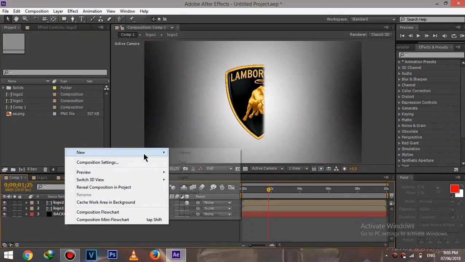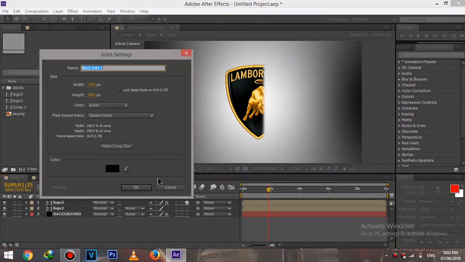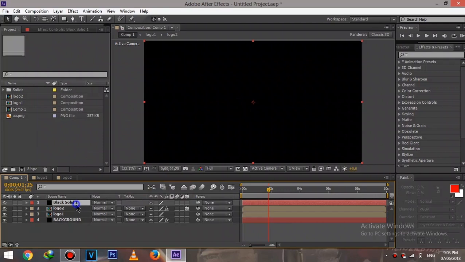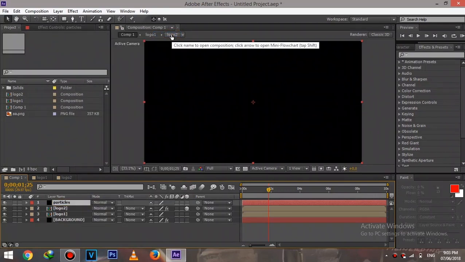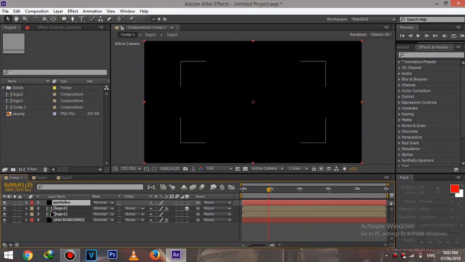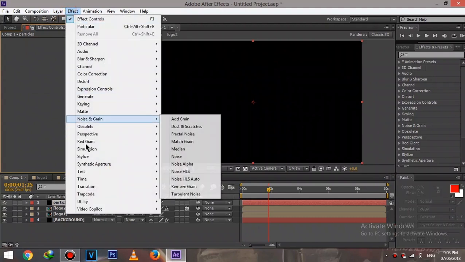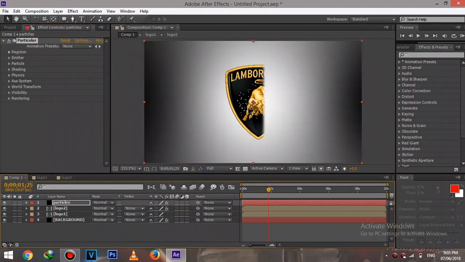Now right click and make a new solid. And click on OK. Right click and rename it as particles. Now, go to Effects, Trapcode and click on Particular. If you don't have Trapcode Particular, you can download it free from the link given in description.